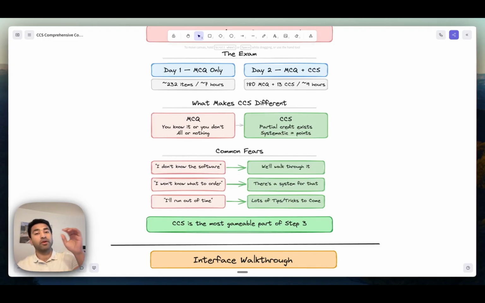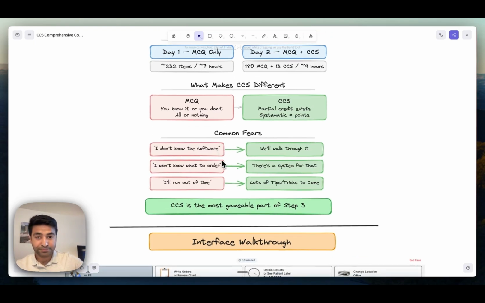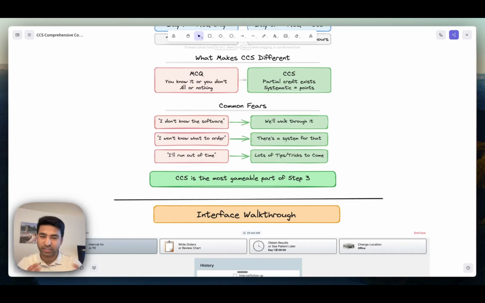And so while everyone is very afraid of this section because they have so much practice with how step 1, step 2 were, and this is completely new, I would argue that with the right systems, you can actually look forward to this part of the exam because you'll know exactly how to approach it.